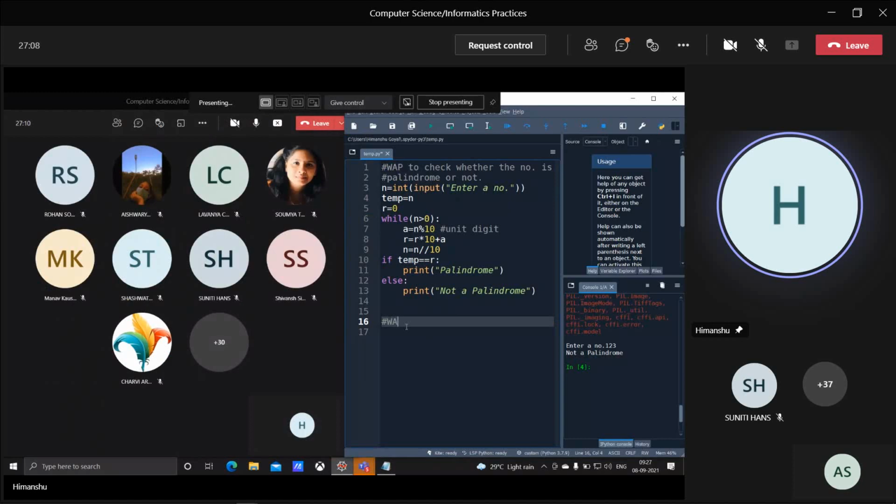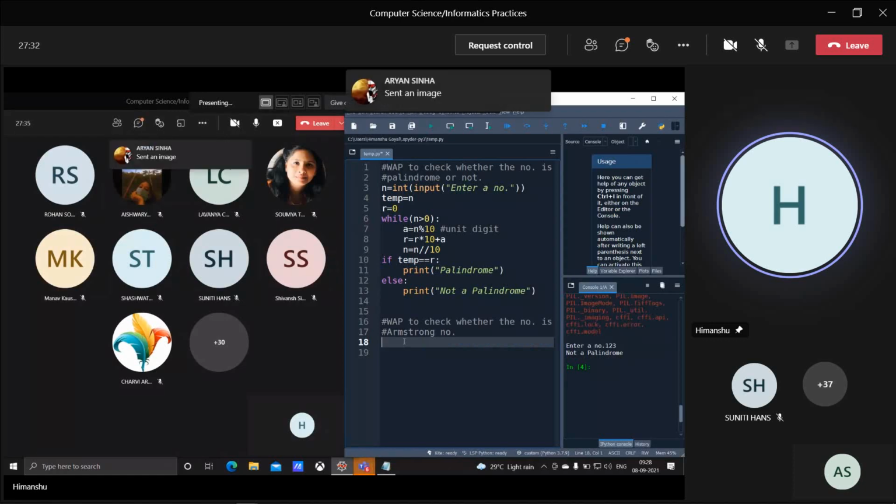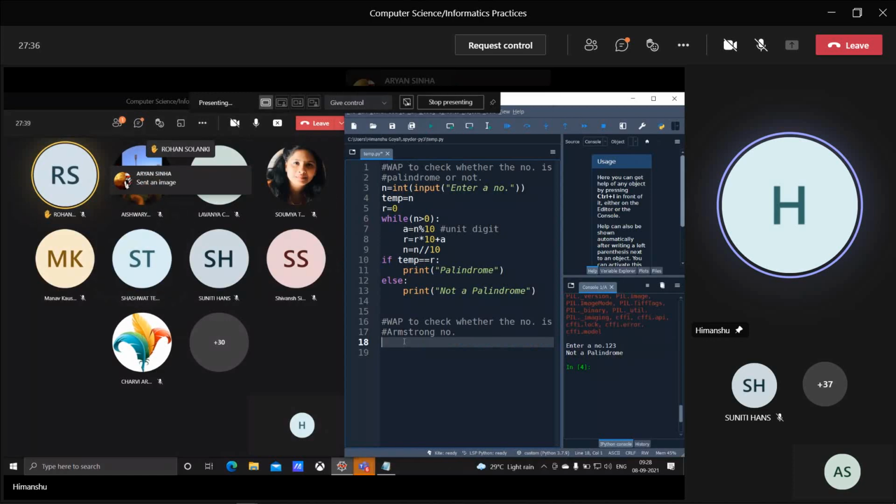Next program. I will be writing a program to check whether the number is an Armstrong number. How many of you know about Armstrong number? What do you mean by Armstrong number? Anyone who knows about Armstrong number? Shashwat? No, sir, I don't know. Yes, Rohan, what is an Armstrong number?